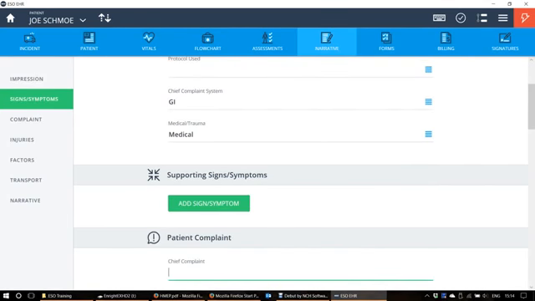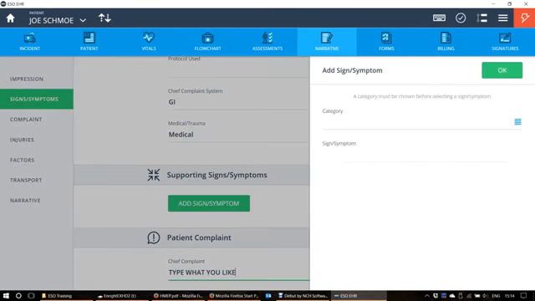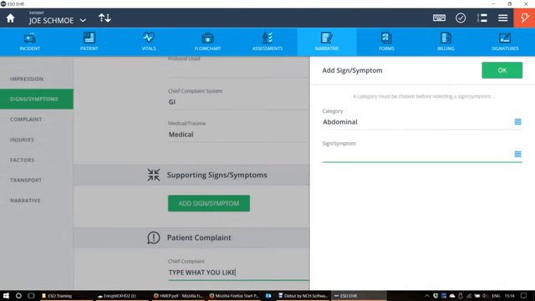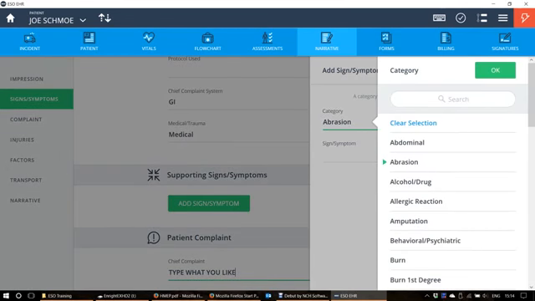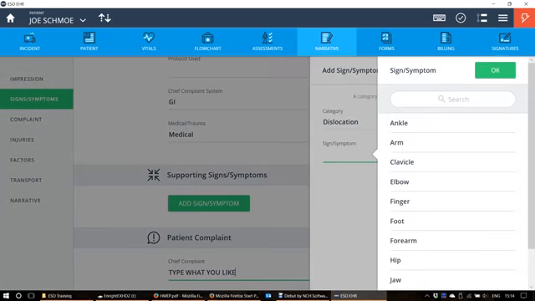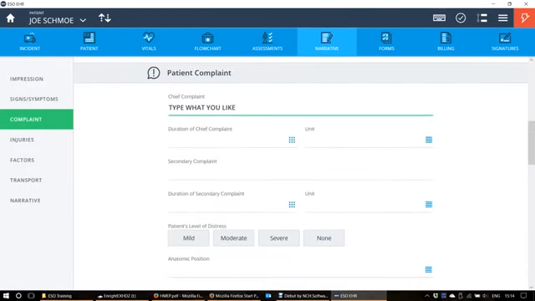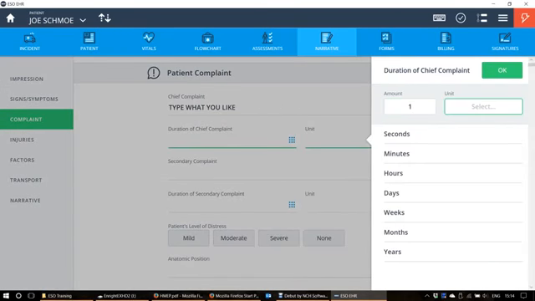Chief complaint. This is where you can type what you like. Just like that. You can say my belly hurts, things like that. Under supporting signs and symptoms, you can also add that he had abdominal and he had epigastric pain, for example. If you type not abdominal, let's say that you put in a dislocation, it's not going to give you epigastric pain for that. It's going to make sure that all the options here are appropriate. So let's say he had epigastric pain on top of that. So duration, he had this for 1 hour.